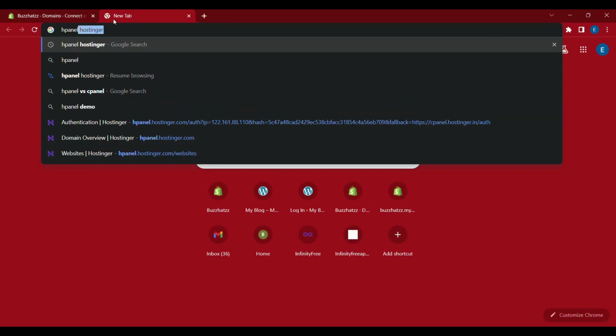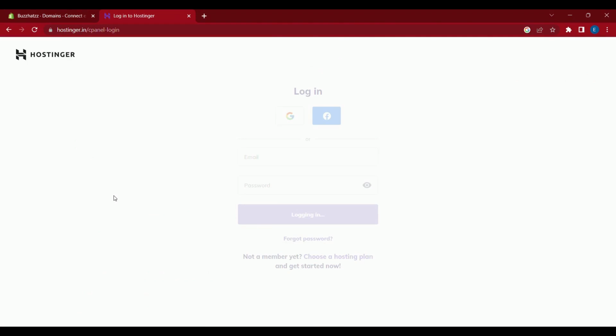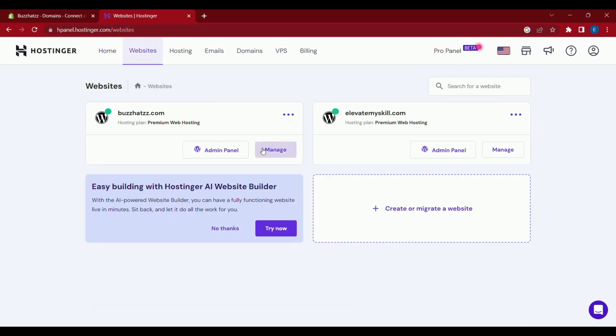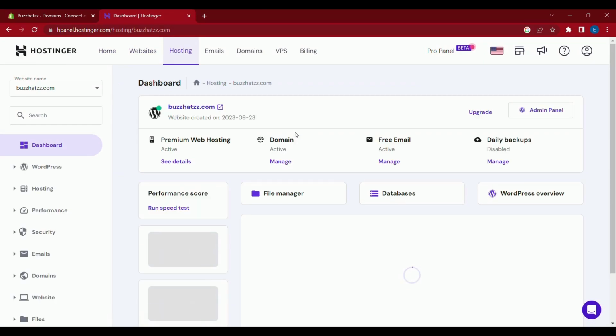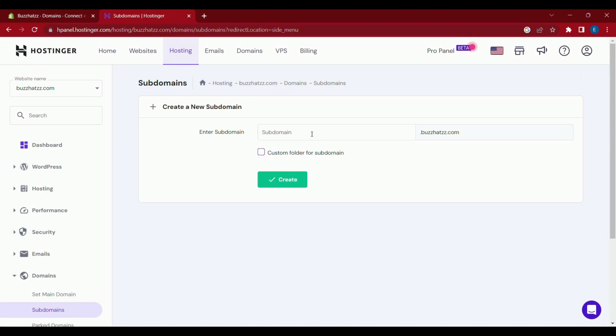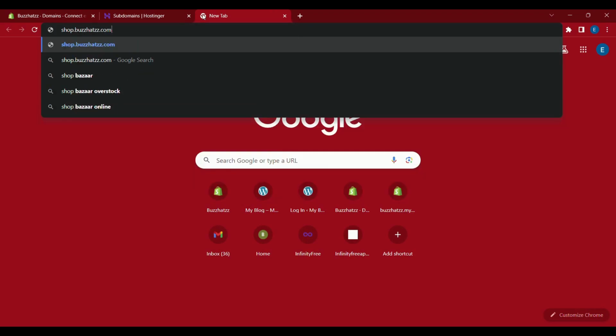So I do have a domain name and I want to make a subdomain so that I can add it over here. I have bought it from Hostinger, so I'll go there. Go to hPanel, click on websites, choose your website and click on manage. Click on domains, subdomains. Now write down the subdomain you want. So I want shop.buzzards.com. Click on create. So it is created. Now I can go to this website shop.buzzards.com.